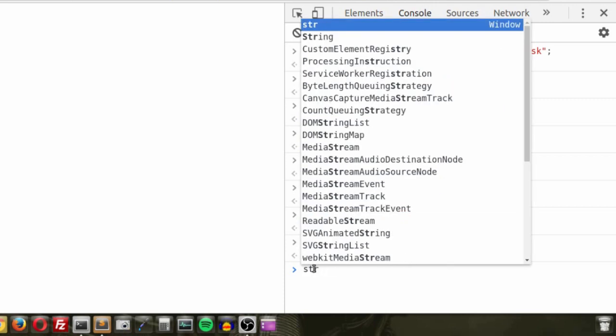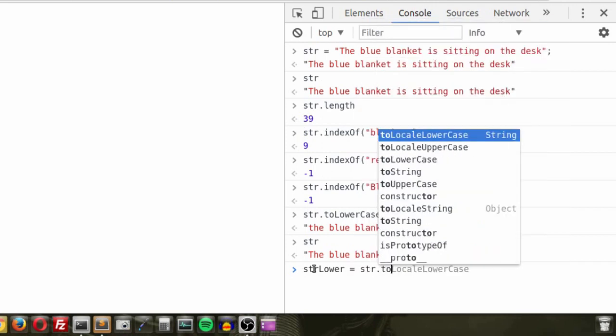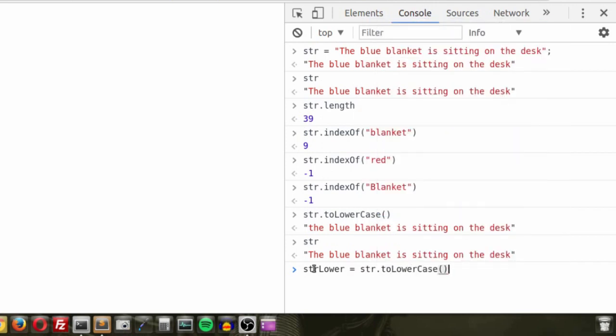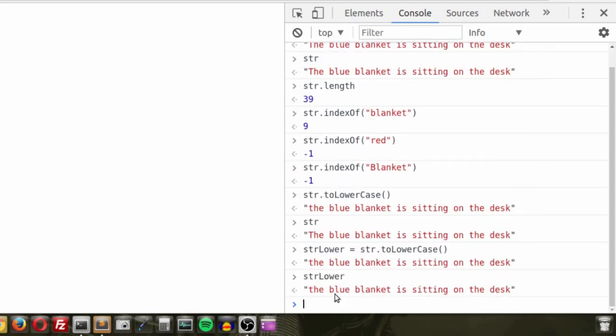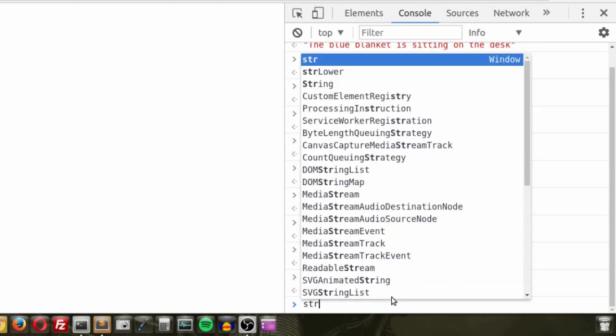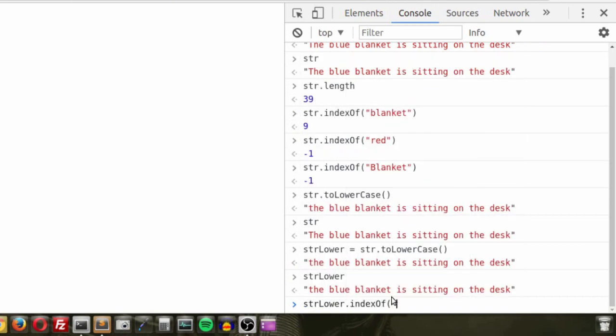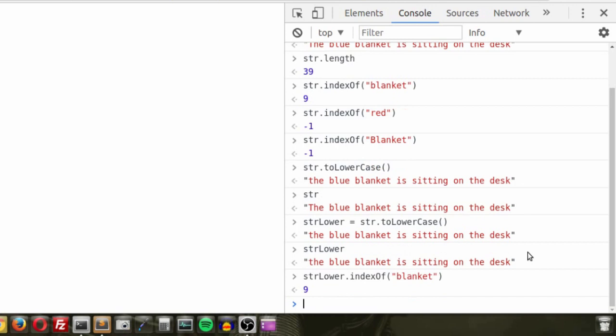So let's type strLower is equal to str.toLowerCase. And this is just a simple variable name, and that's in camel case. And now we have this accessible at any point in time because we've assigned another variable. Now if we tried strLower.indexOf, and instead of typing blanket with a capital B, we know that every letter in this sentence is going to be lowercase. We check lowercase. It gives us a non-negative number, and that means it exists.